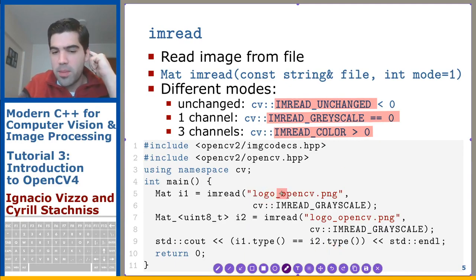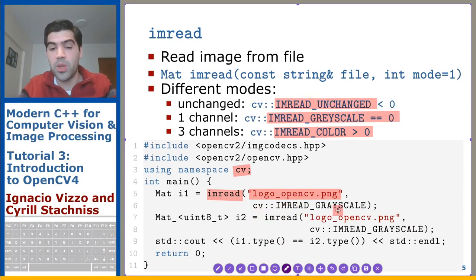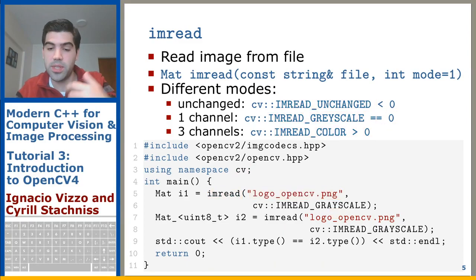If you want to read an image, for example logo opencv.png, you just call imread, which is under the namespace cv, and then you specify how you want to read it. If this is a colored image and you say unchanged, you will see a color image. But if you, for example, use grayscale, then you will only load the grayscale values, right?